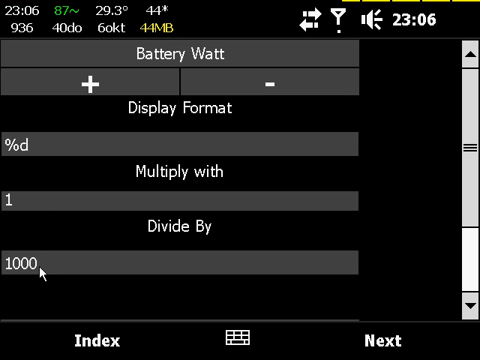You can also multiply and divide that number. So for example, if you have a data plan, maybe you only want to show the megabytes instead of kilobytes, so you can use the multiply and divide by to get another number. So also how you display it is very flexible, and you can change things there.